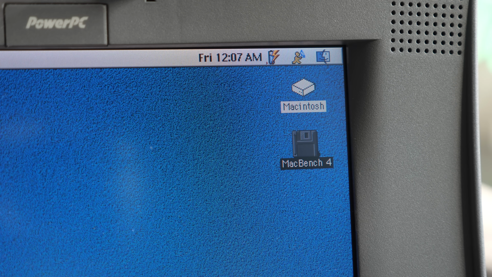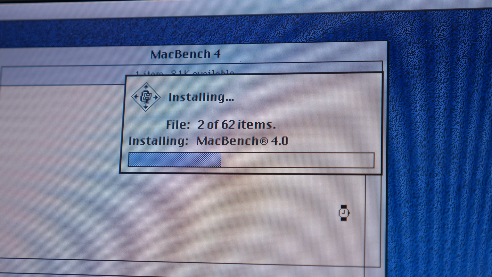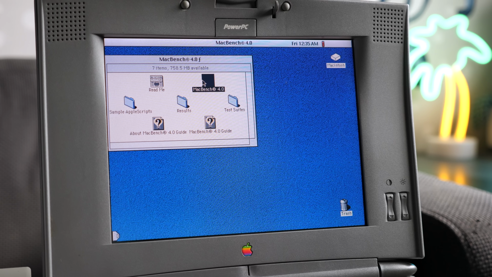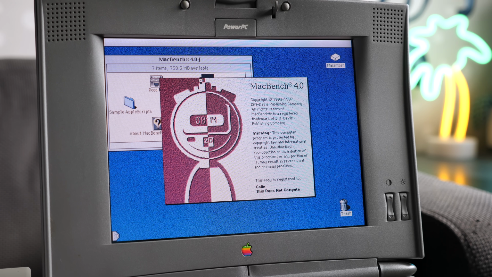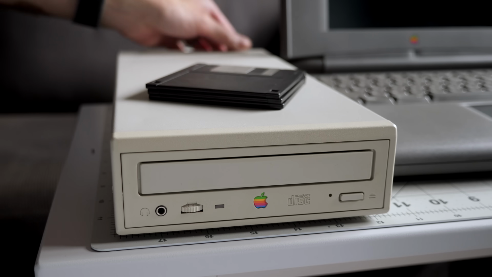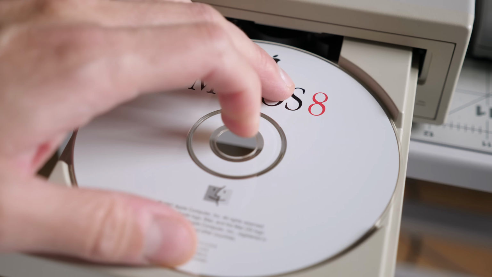I started by installing MacBench 4, which also served as a good test of the replacement floppy drive. I was happy to see it was working fine. But when I tried to launch it, it just froze, getting stuck on the splash screen. I chalked this up to an OS problem and decided to wipe the hard drive and reinstall OS 8.